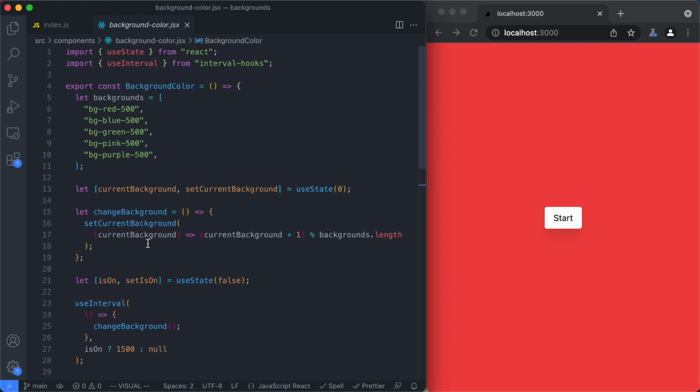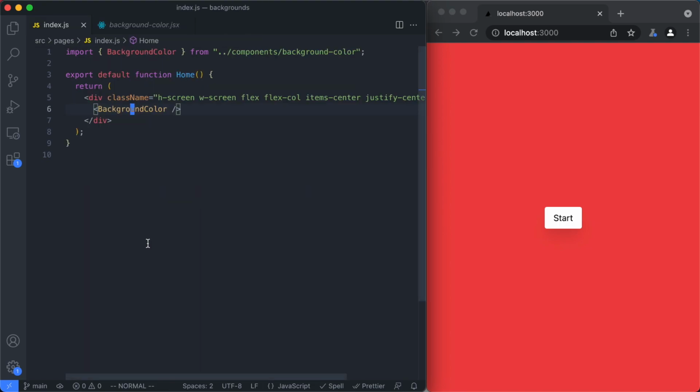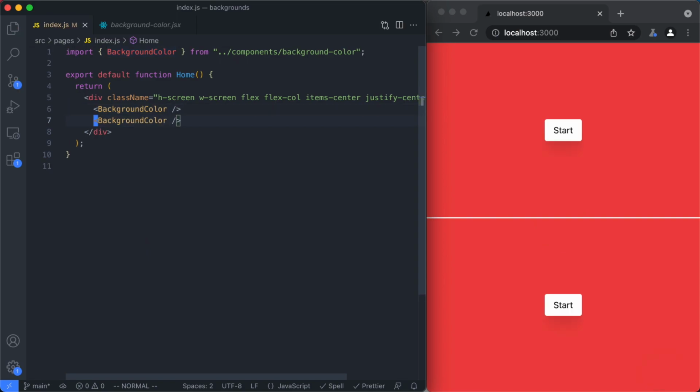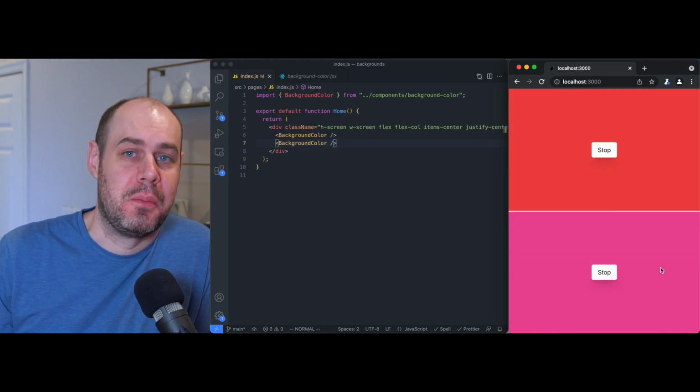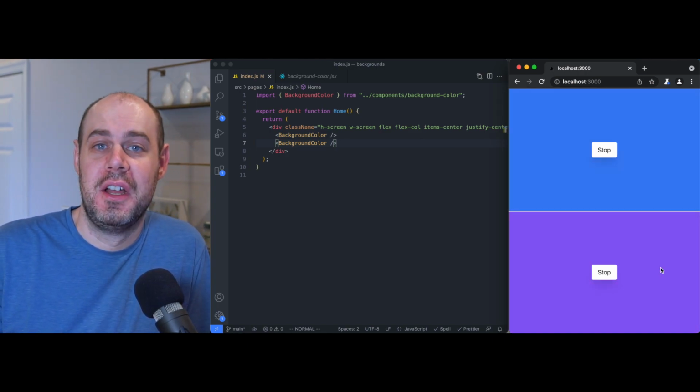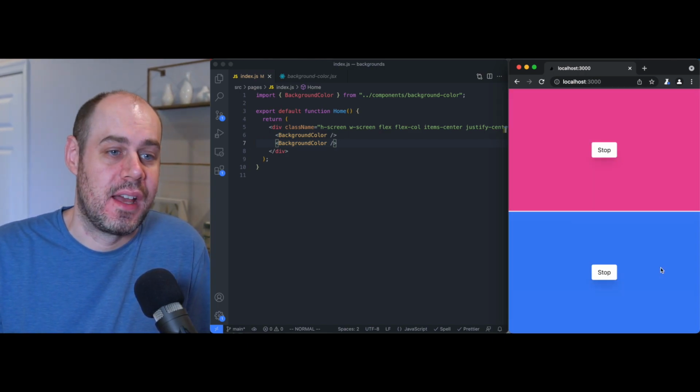Now, a change we want to make today is instead of rendering a single background color component, we're going to go ahead and render two of these components. And then we're going to kick one off, and it's working as expected. It's changing its background color. And then we're going to wait a few seconds and start the second background color. And as you can see, these components are both working. They're both changing their background color every 1500 milliseconds.